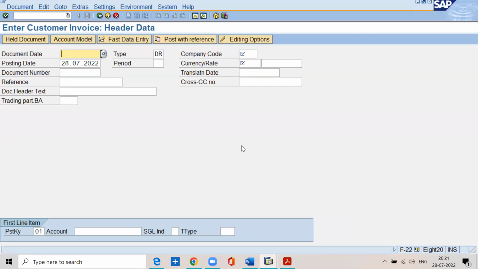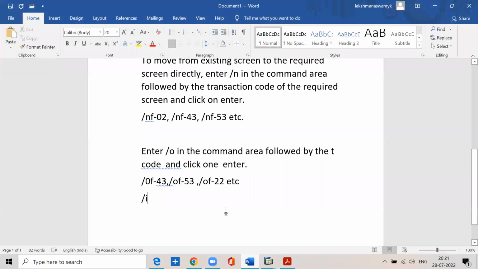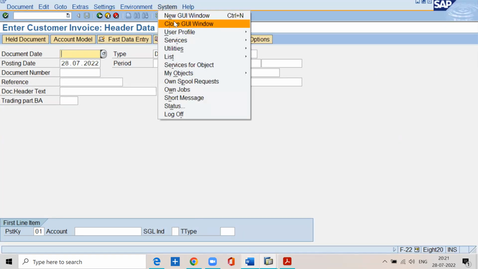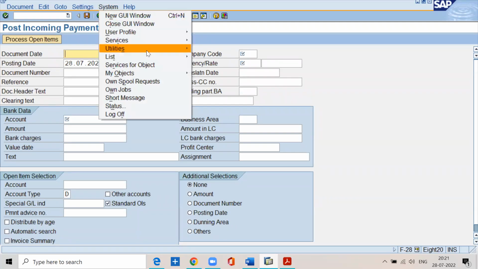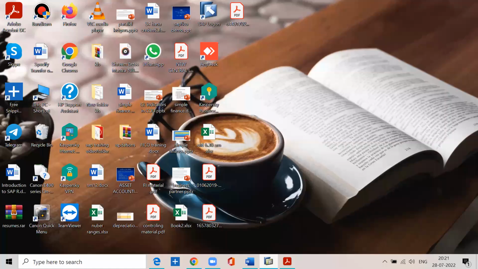Next, continue. The path for closing the session is menu bar, system, close GUI window. GUI means graphical user interface. Menu bar, system, close GUI window. See, now you have only one session. System menu, system, close GUI window. So we have only one screen now, right?